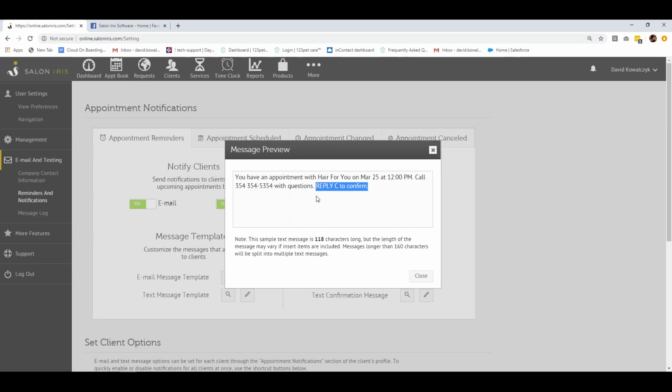If someone replies with something that's not the letter C, they're going to immediately get a message that says that is not how the text message service works. It happens within about 5 seconds. So the only thing the client can do is confirm with the letter C. They cannot cancel, or change, or communicate directly with you. Back and forth communication with text messages, it's not set up to do that. It's just an automatic confirmation system.